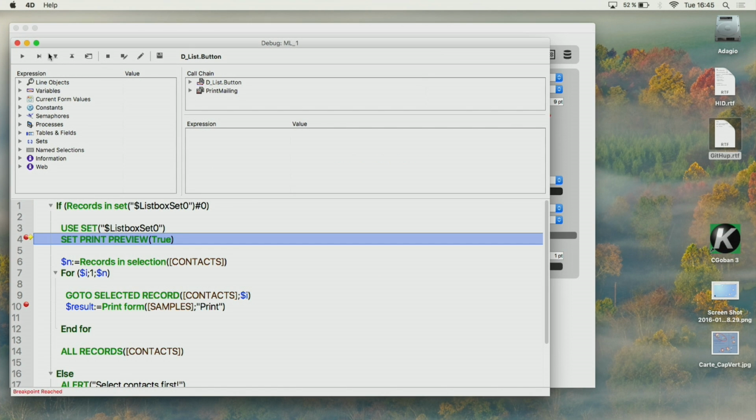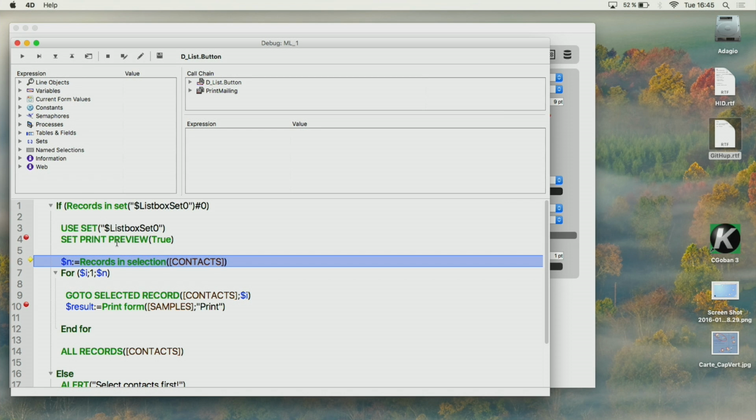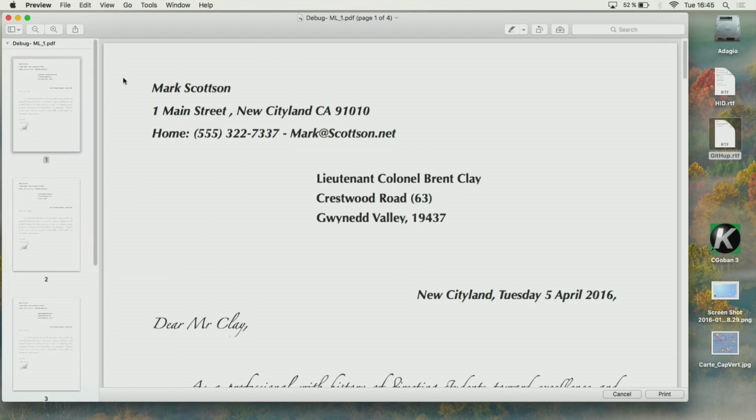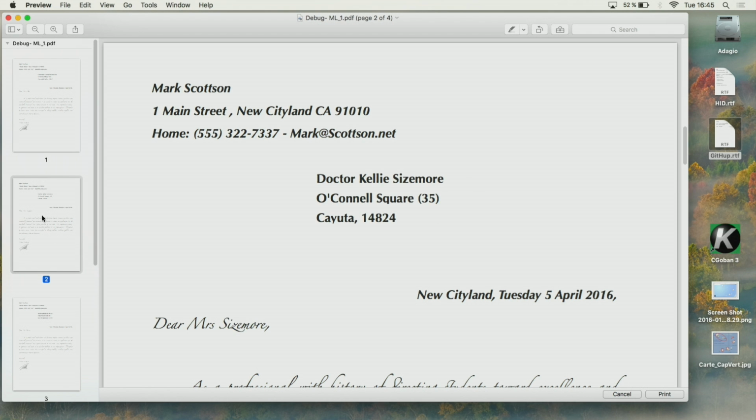So what do I do in this script? First of all, I say set print preview true. So this is so you can see the result. I don't want to print paper here. And then for each record, I just use the command print form. So the print form will work with the 4D Write Pro area. That's it. Only 1 line of code. And you've got your mailing. Isn't that great?